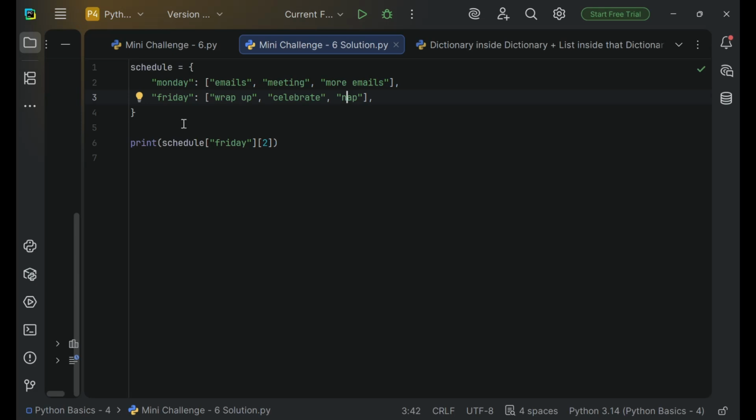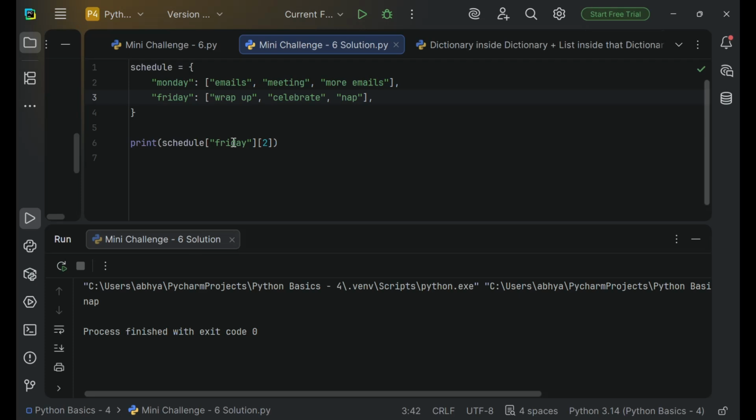Here is a probable solution. Let's run it. First, get the schedule list. Then, get item at index 2. Break it into steps if it ever feels confusing.